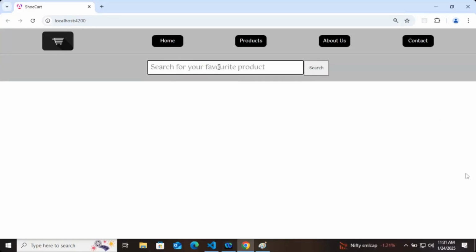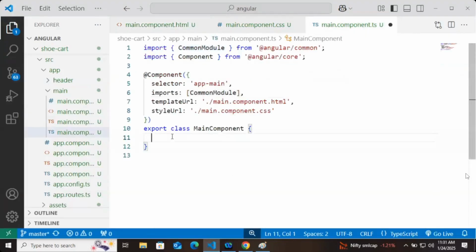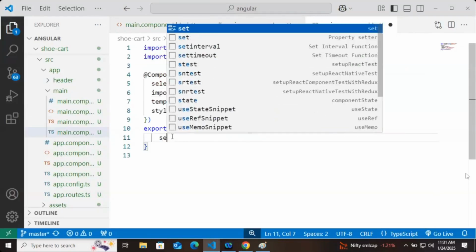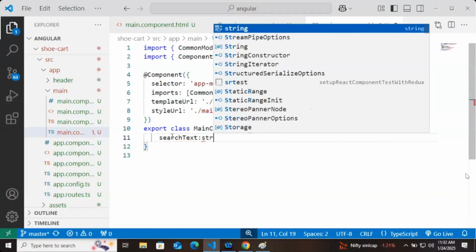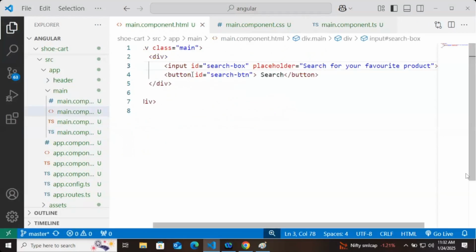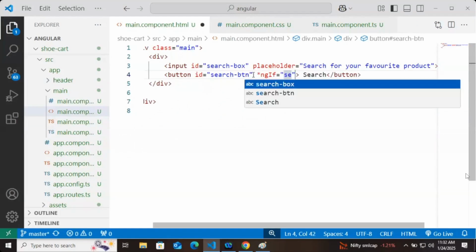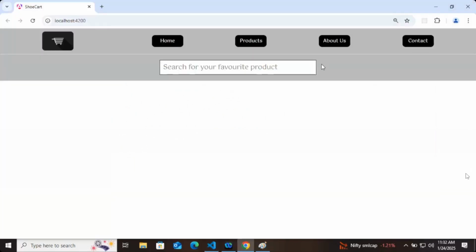So first thing, we need to have a mapping. So go to TS. Here I will give one searchText. SearchText will be a string, and right now it is empty. The button will have a condition. So asterisk ngIf equals searchText. If this string is empty, it will return false.